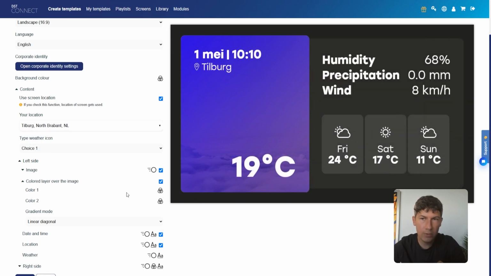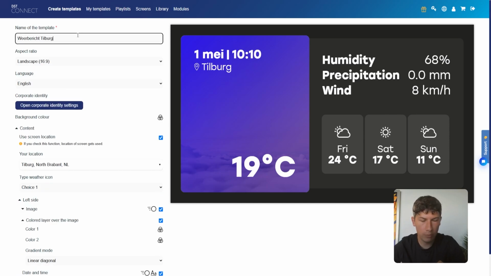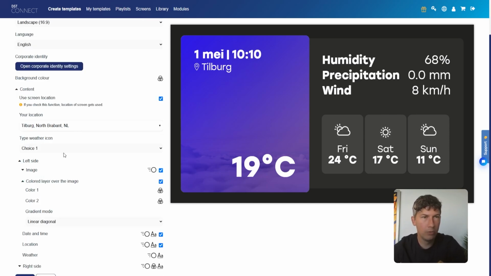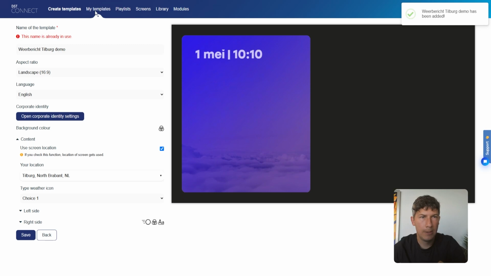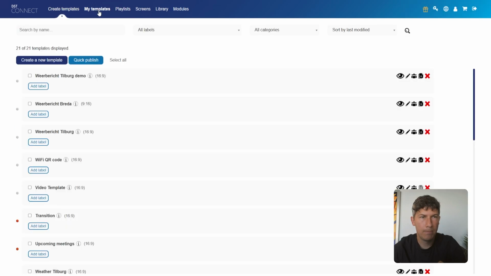If you want to know more about this editor, watch one of the in-depth videos that specifically cover the editor. I'm happy with what I see now, because it all looks right. I then press Save. This template will then appear in my templates. You see that the template has been created.